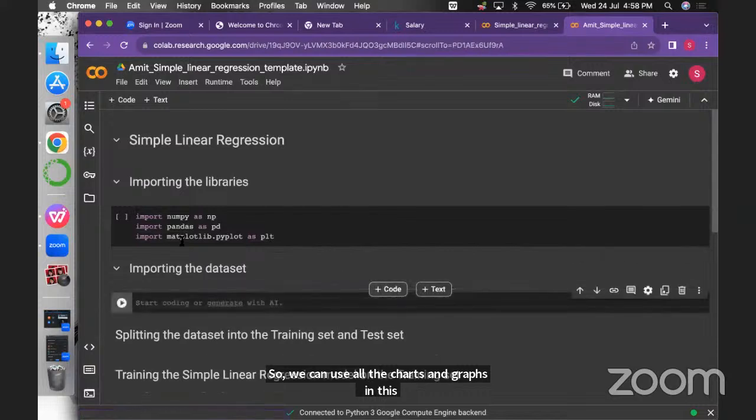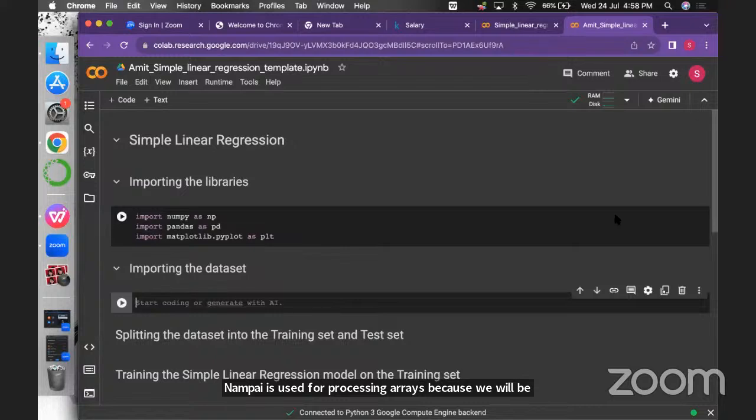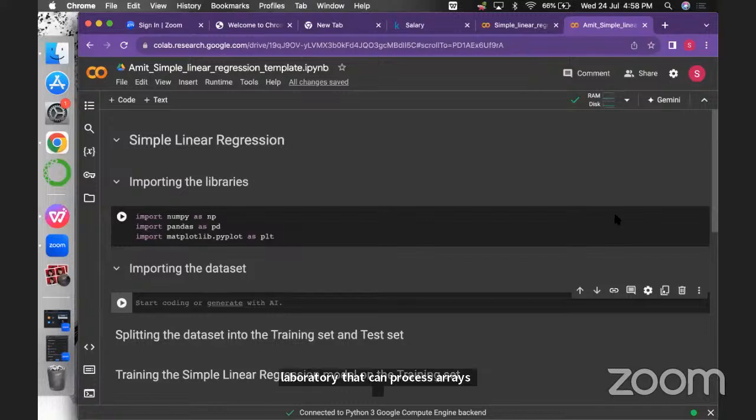So let's import the dataset. If you have done importing the libraries, Vivek is asking why use NumPy. NumPy is used for processing arrays, because we will be using this data in the form of arrays and matrices, and NumPy is the library that can process arrays and matrices. Matplotlib is used for graphical representation of data, and pyplot is very useful for charting graphs and plots, similar to what you can achieve with the help of MATLAB.